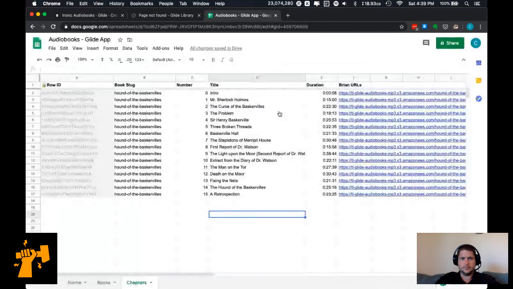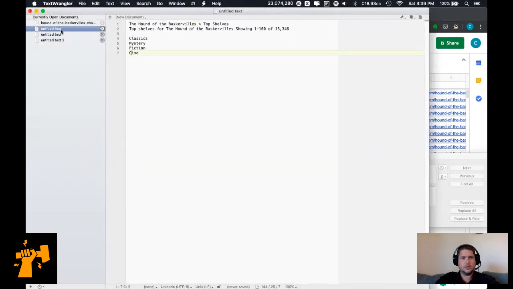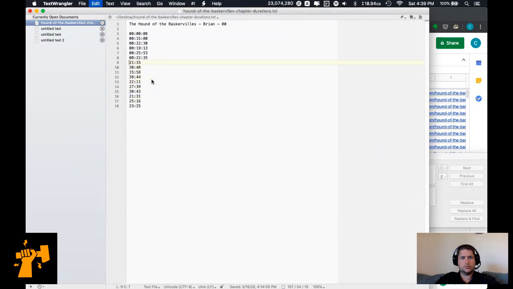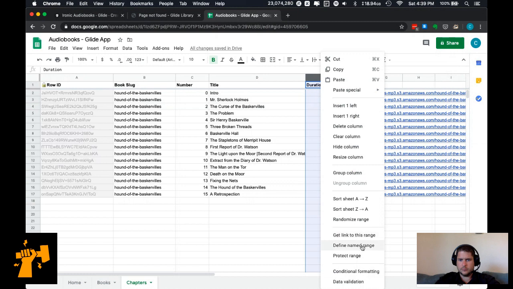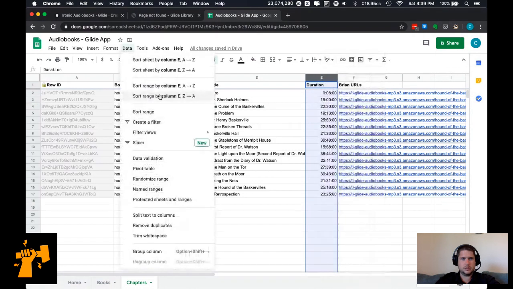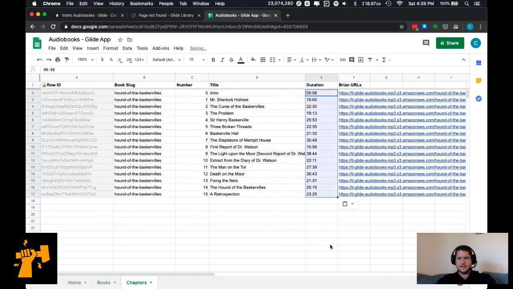You know what? Forget this whole duration thing. Let's go back to the way it was. And then we're just going to tell it it's just regular text. How do you do data format again? Data... Oh, format. Nope, it's not a number. It's just plain text. Take that.